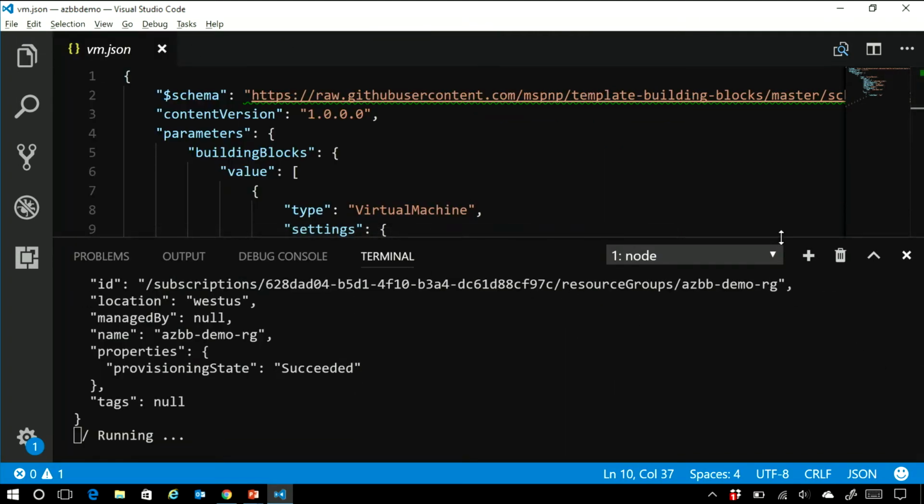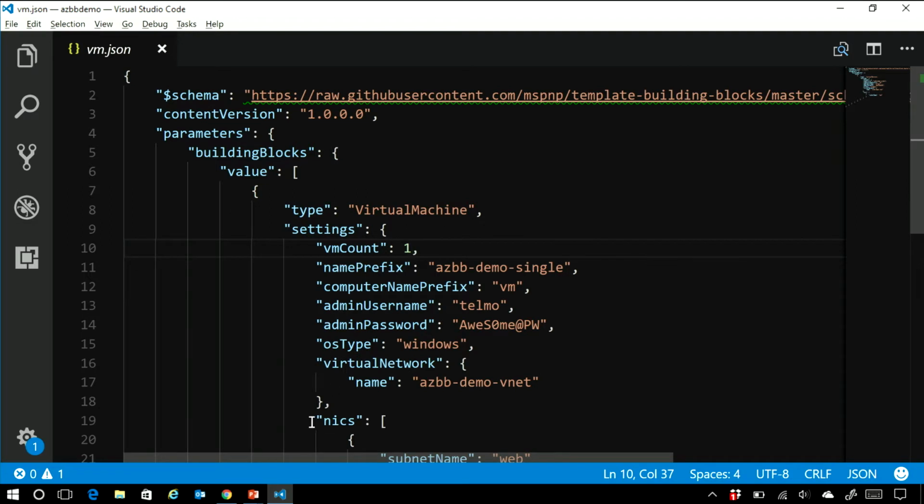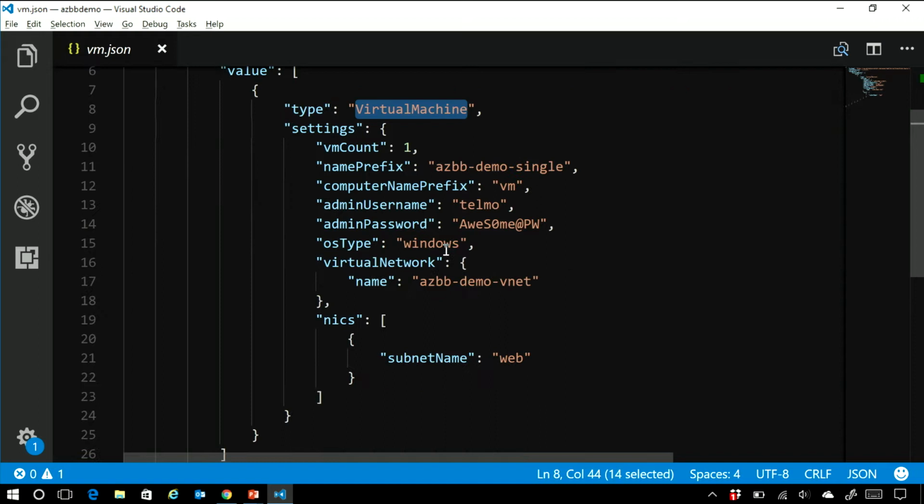And I'm going to go ahead and just pull this up. Okay. So here's another parameter file. I'm saying that this time I'm using the virtual machine building block. First thing you notice is I can specify how many VMs I want. I'm going to go ahead and say I want 2, right? The name prefix and computer name prefix.